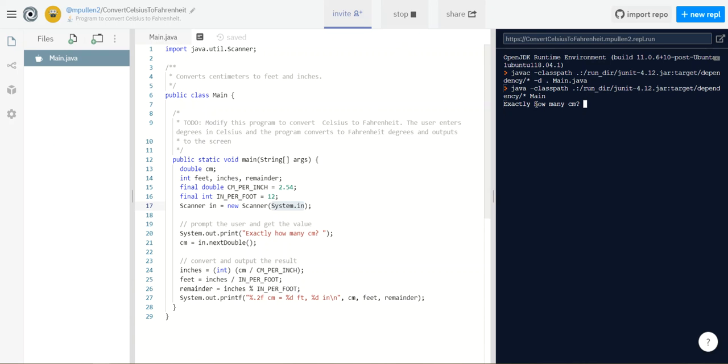And here's an example of how the program is getting input. So it's asking exactly how many centimeters. And you can see in the program, the System.out.println "exactly how many centimeters." That's the line of code we're seeing in the console. And cm, which is a variable that's defined here, it's a double. It's taking the result of the input that we type in.